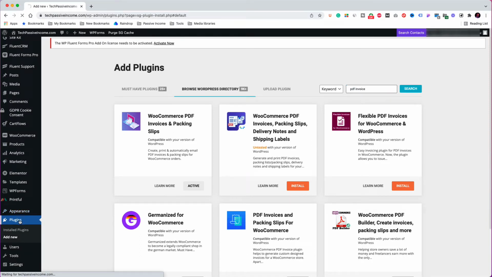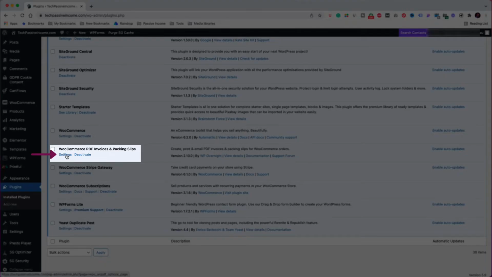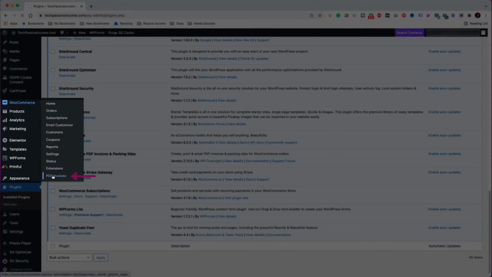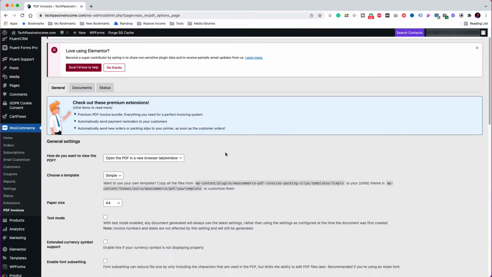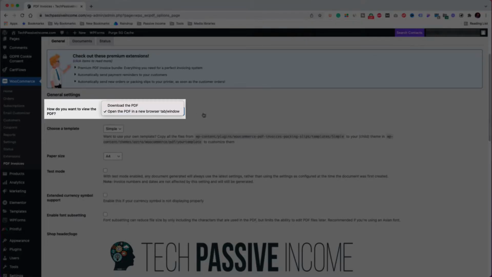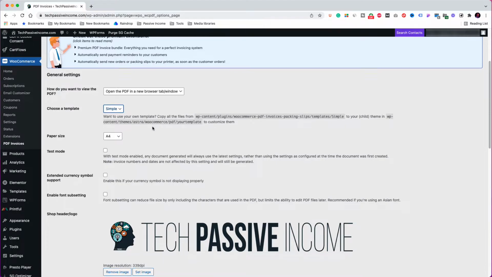You can do the customization either by going back to the plugins folder and clicking the settings link under the plugins title, or by going to the WooCommerce folder and clicking on the PDF Invoices option. Okay, we have a few options related to how we want to view the PDF. We may want to download it or view it in a browser tab. The free version of the plugin allows only the simple template, so there is nothing to choose here.